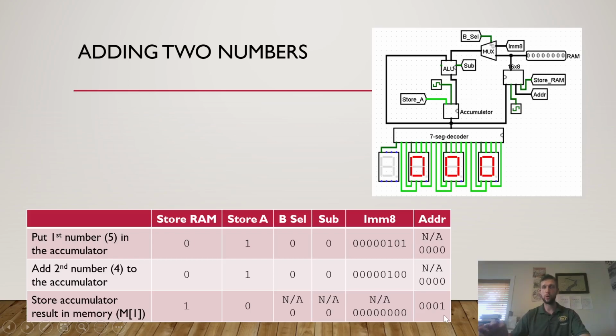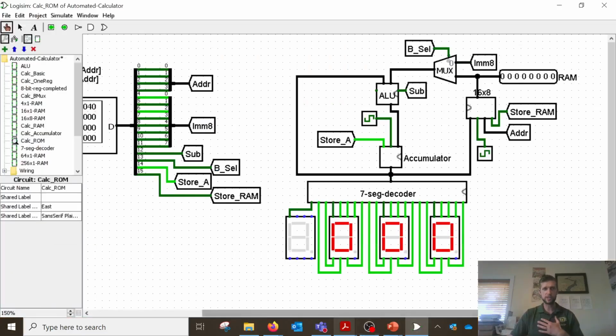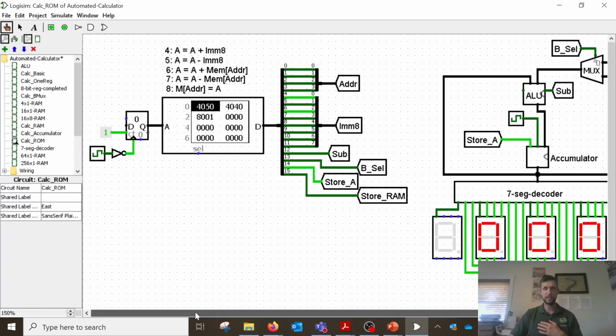Hopefully at this point you can see this is the pattern that I would set these signals to in order to achieve this little series of steps. And so what we can do is take a look at the left part of the circuit to see how we can do that. In reality, it's actually quite simple.